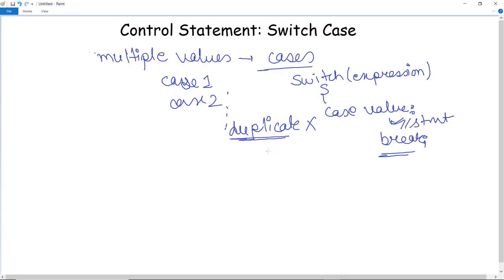The value in the case and the data type of the variable in the switch must be the same. That means if you are using the integer i and then give case A, case 2 as B, that is not acceptable because the data type which you have given is integer. So you cannot create such cases. For that you have to use the string data type.